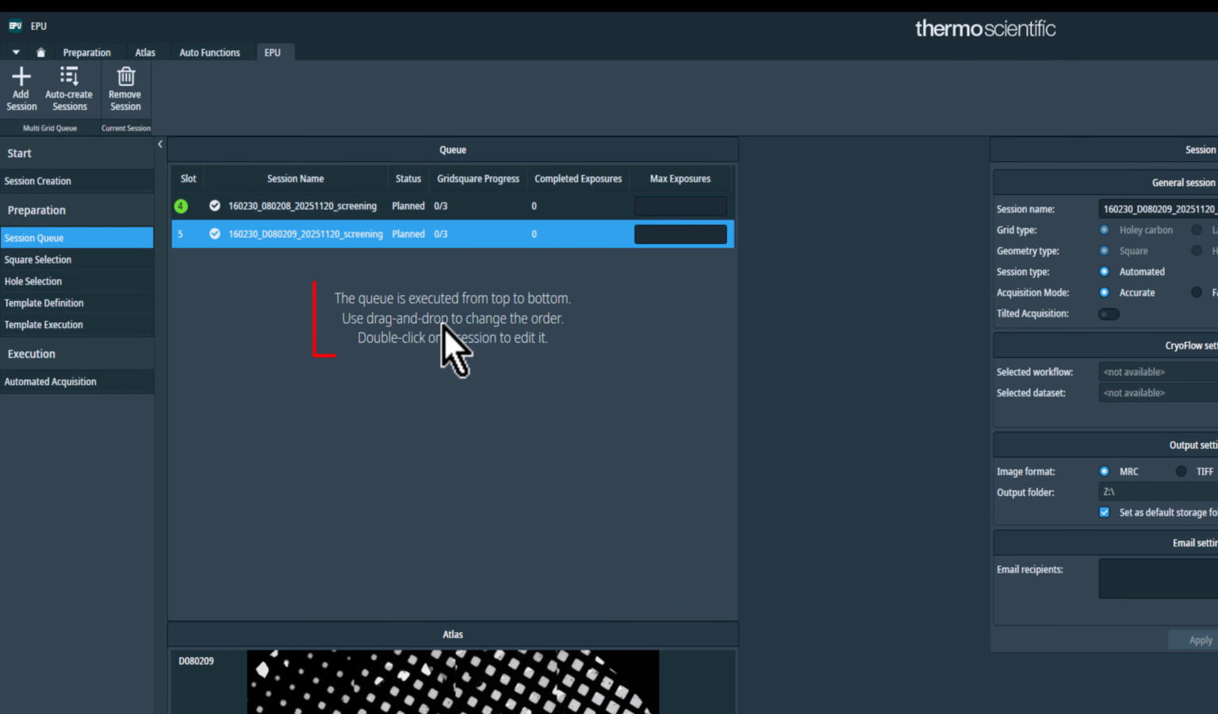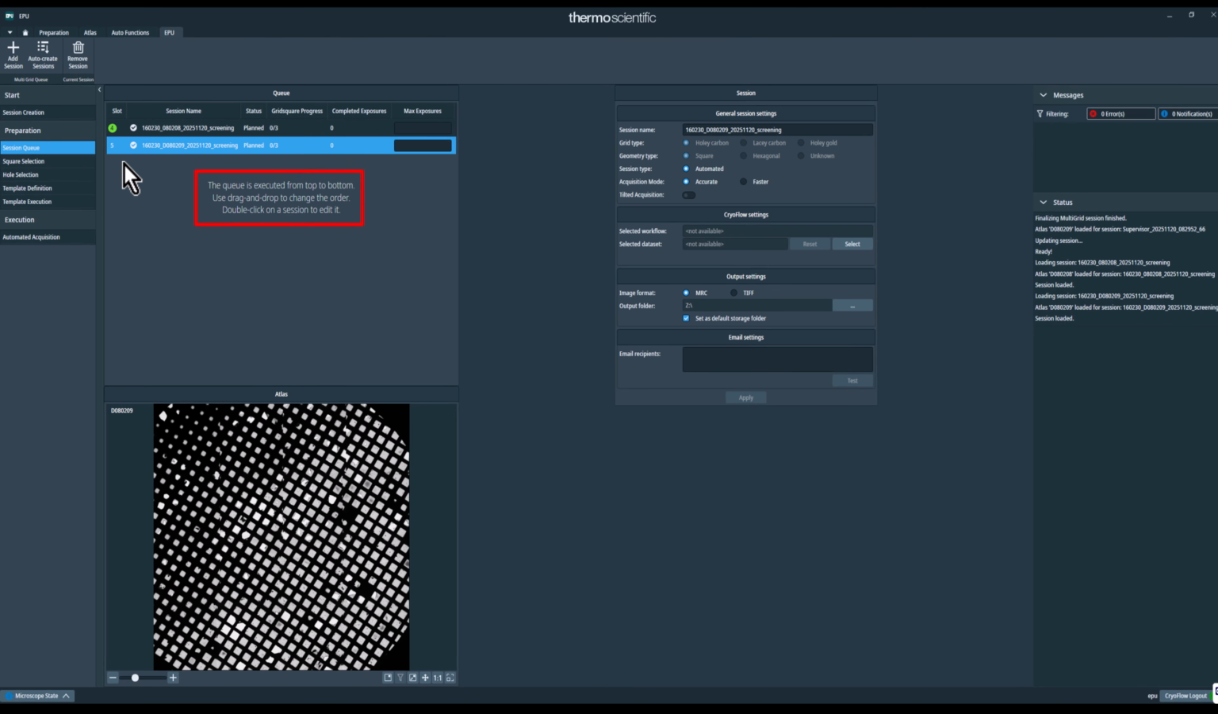As a reminder, the queue runs from top to bottom. You can drag and drop sessions to adjust their execution order if needed. We're now ready to move to automated acquisition.